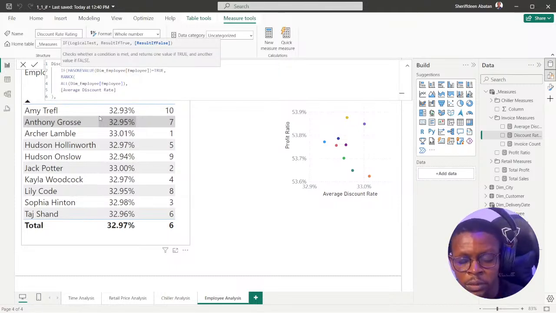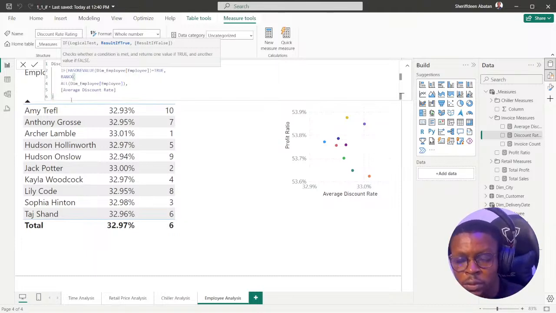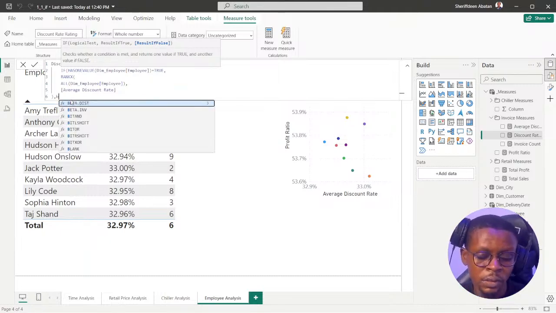I think my main keyboard is pretty low. That's why I'm having this challenge. So it needs to charge. So result, if that is true, is going to return this rank here. Result, if that is false, is going to return a blank. Let's return a blank.